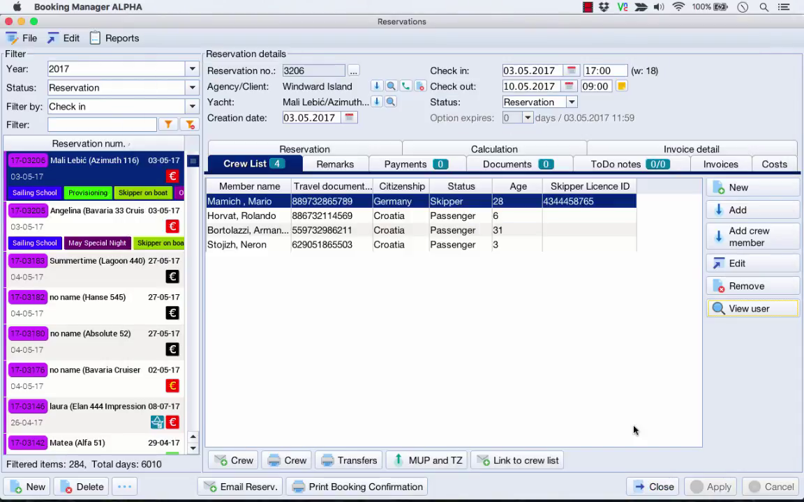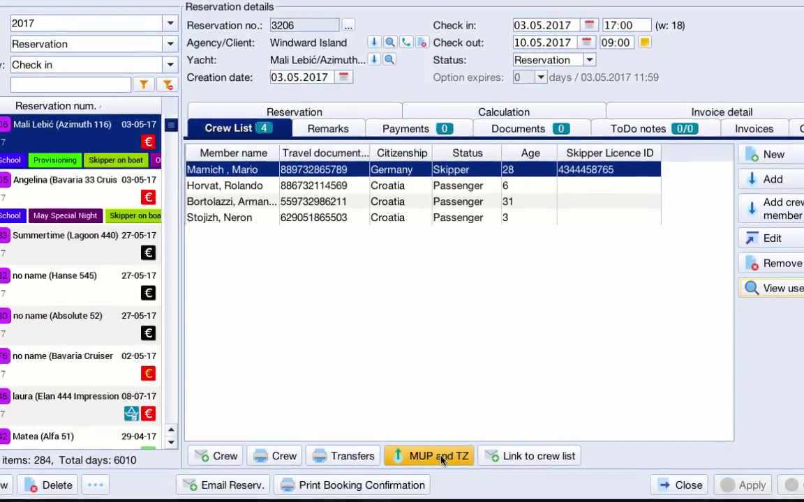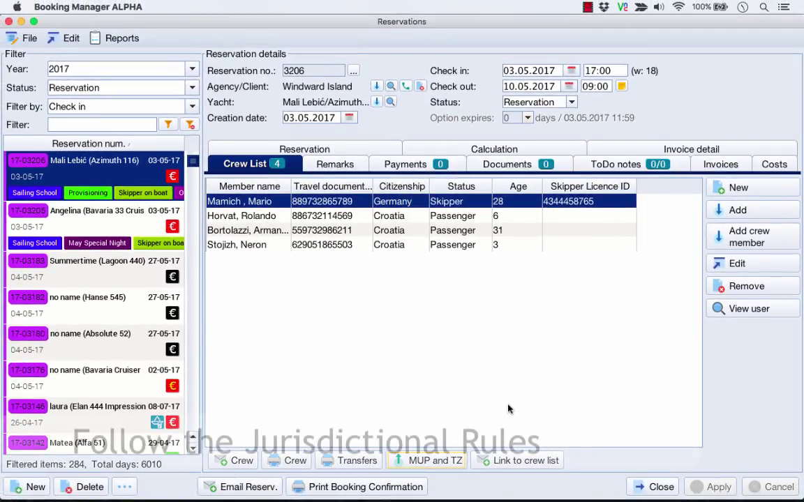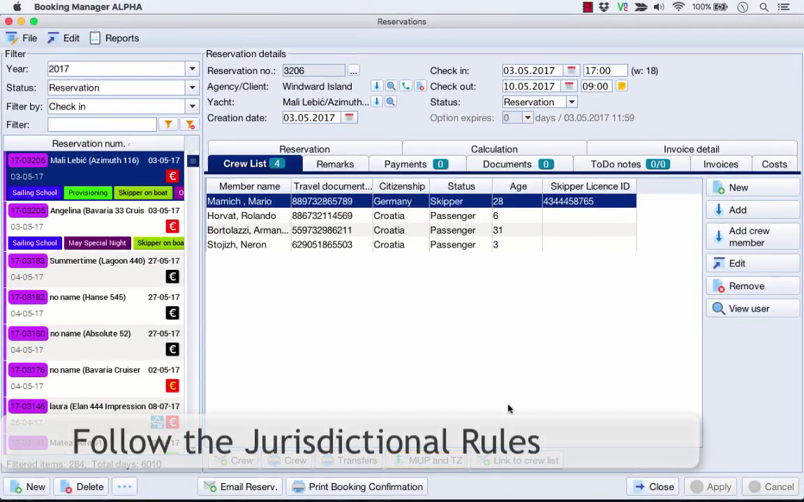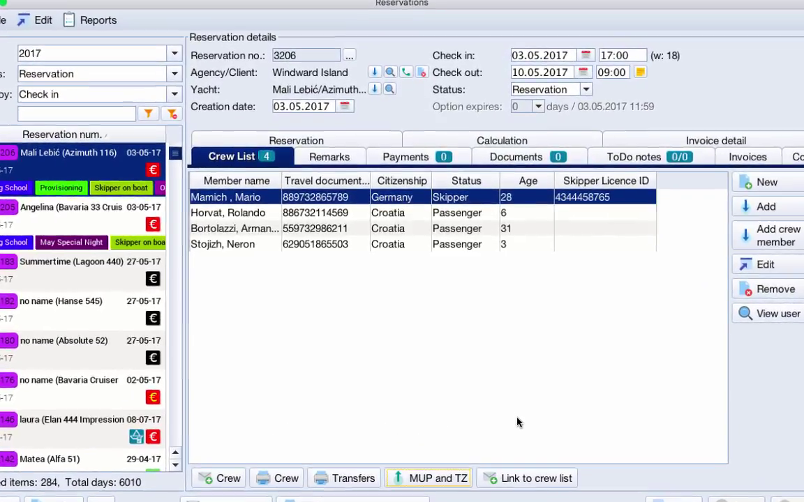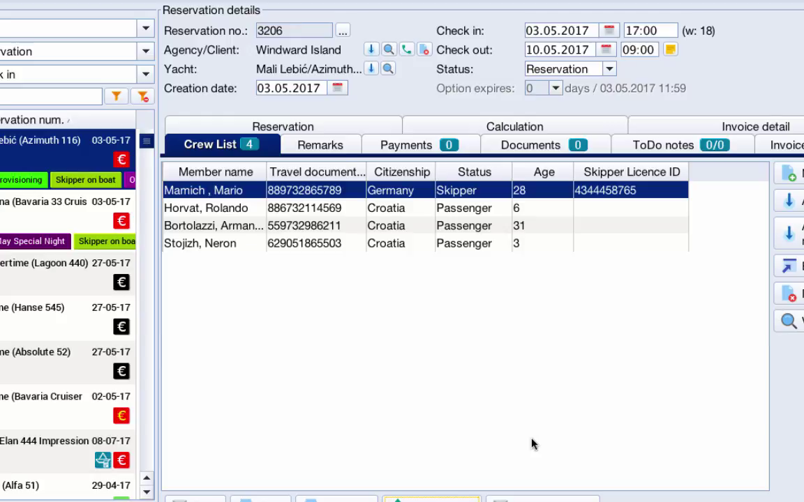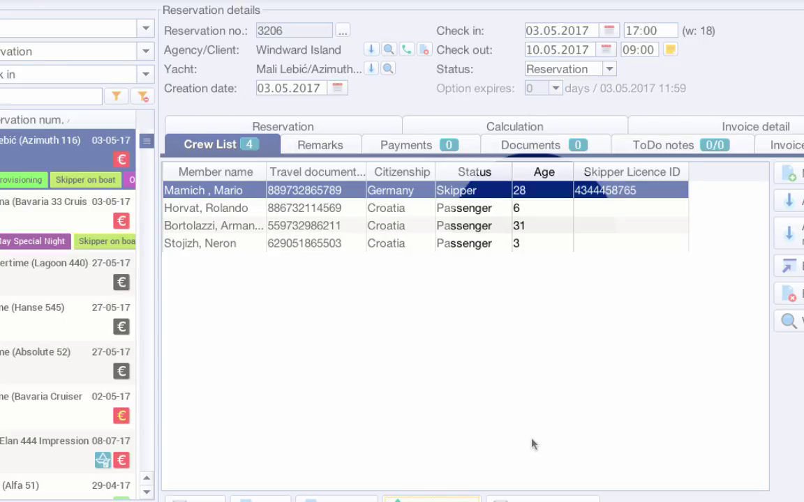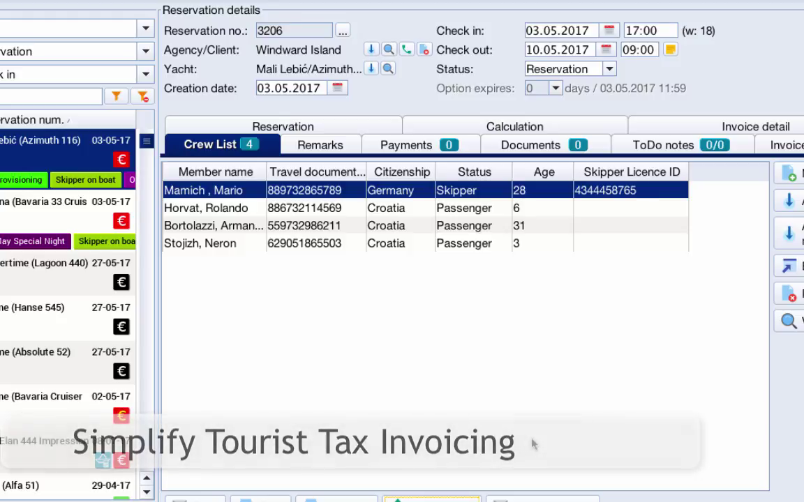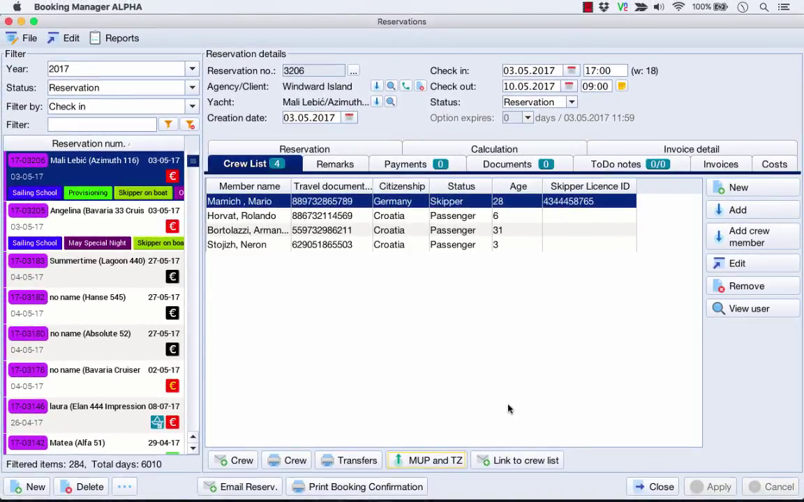Additionally, the Crew List feature directly links Croatian charter companies with the eCrew system and enables the charterer to simply export the crew list from the Booking Manager program and follow the regulations. Moreover, once you enter personal information for guests on board, Booking Manager will automatically display the age of each and, following the jurisdiction, let you know whether you need to charge a tourist tax or not.